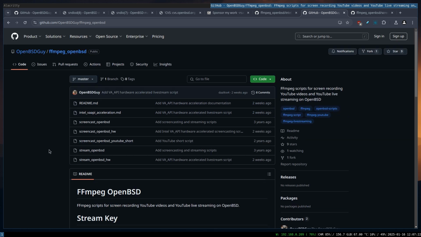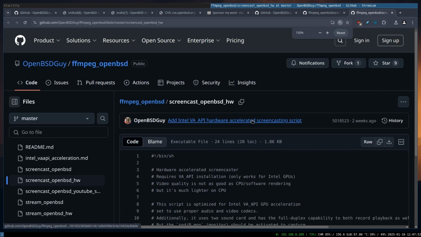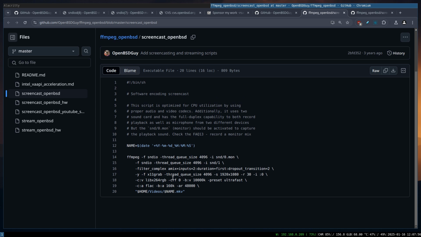I have enriched this repository. I make sure to also link it in the video description, and I added the script for the hardware rendering as well. Let's quickly compare these two, a screencast and a screencast with hardware rendering or hardware encoding, and point out the differences. So I'm going to zoom in a bit here. Okay, here we have zoomed in already. Fantastic.